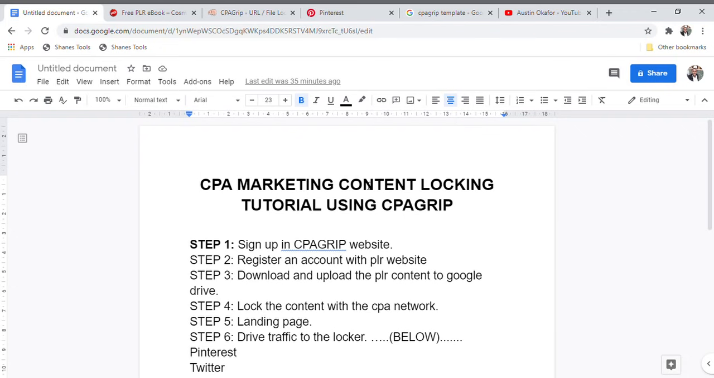So guys, coming to our topic today, remember, it's a step-by-step guide. I'm going to take my time, so you have to be very much prepared and ready for this tutorial. It's not going to be a fast and quick one. I'm going to be taking it one step at a time so that you can understand perfectly well how to go about doing CPA marketing using content locking methods.